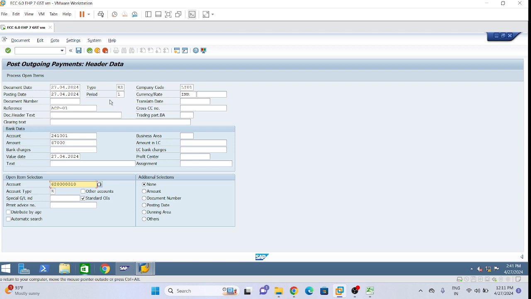Document date, posting date, and you can see that the document type by default is coming KZ. Reference, bank account is outgoing. Here why can we not take incoming? Because this is an outgoing payment we are doing. Now the amount, and in open item, for which open item the payment has to be done, our Noratna investment. Then click on process open item.